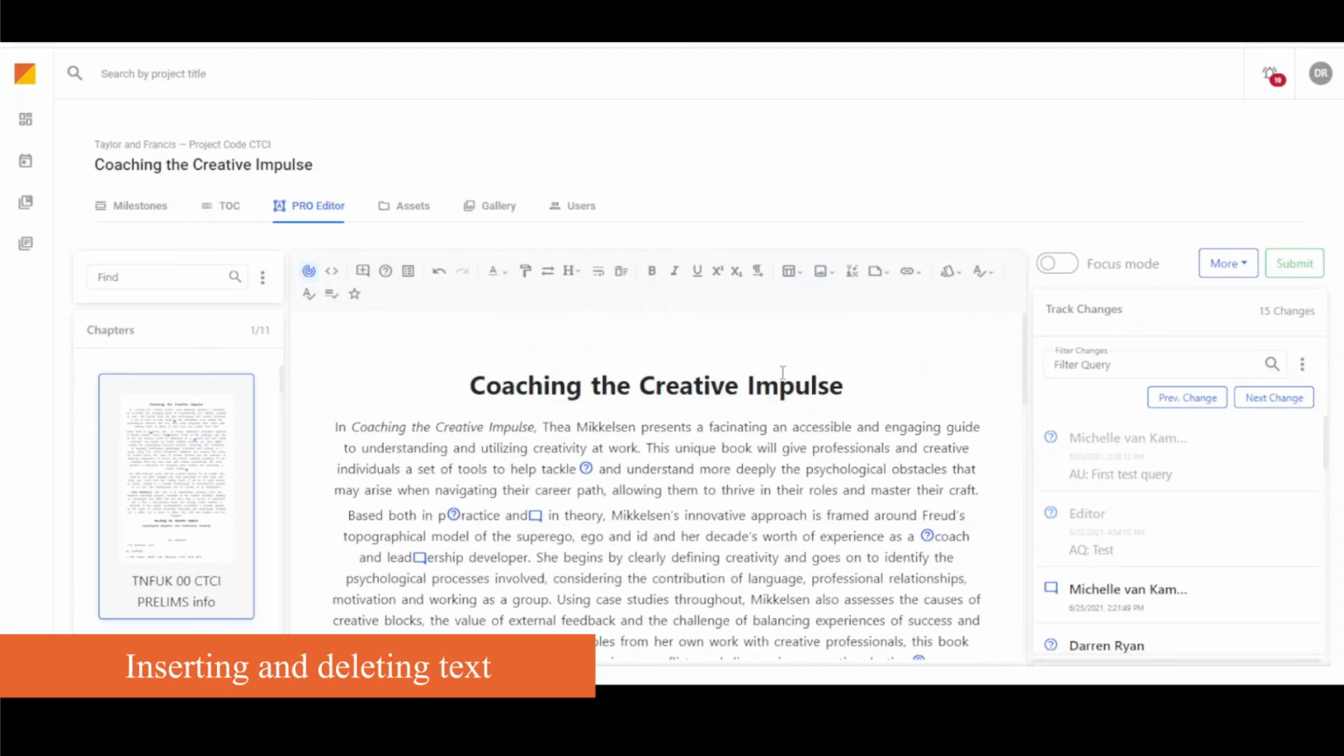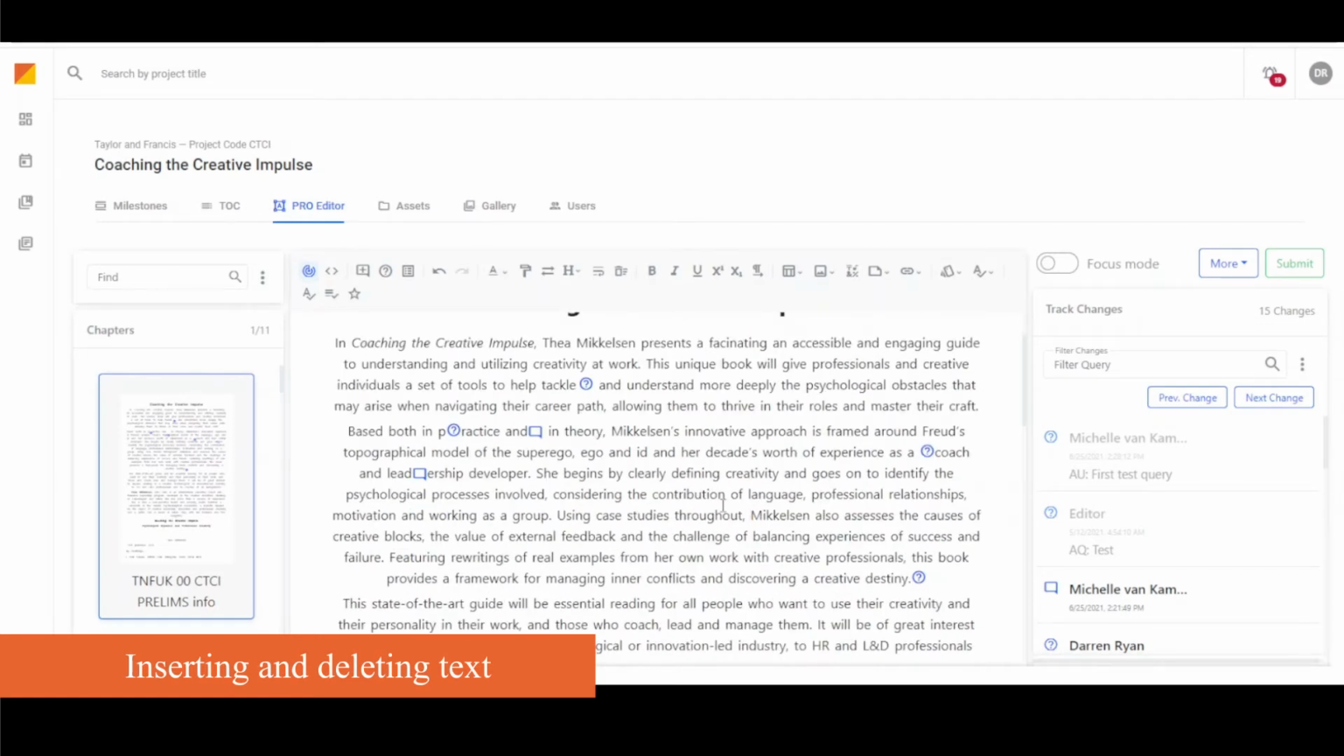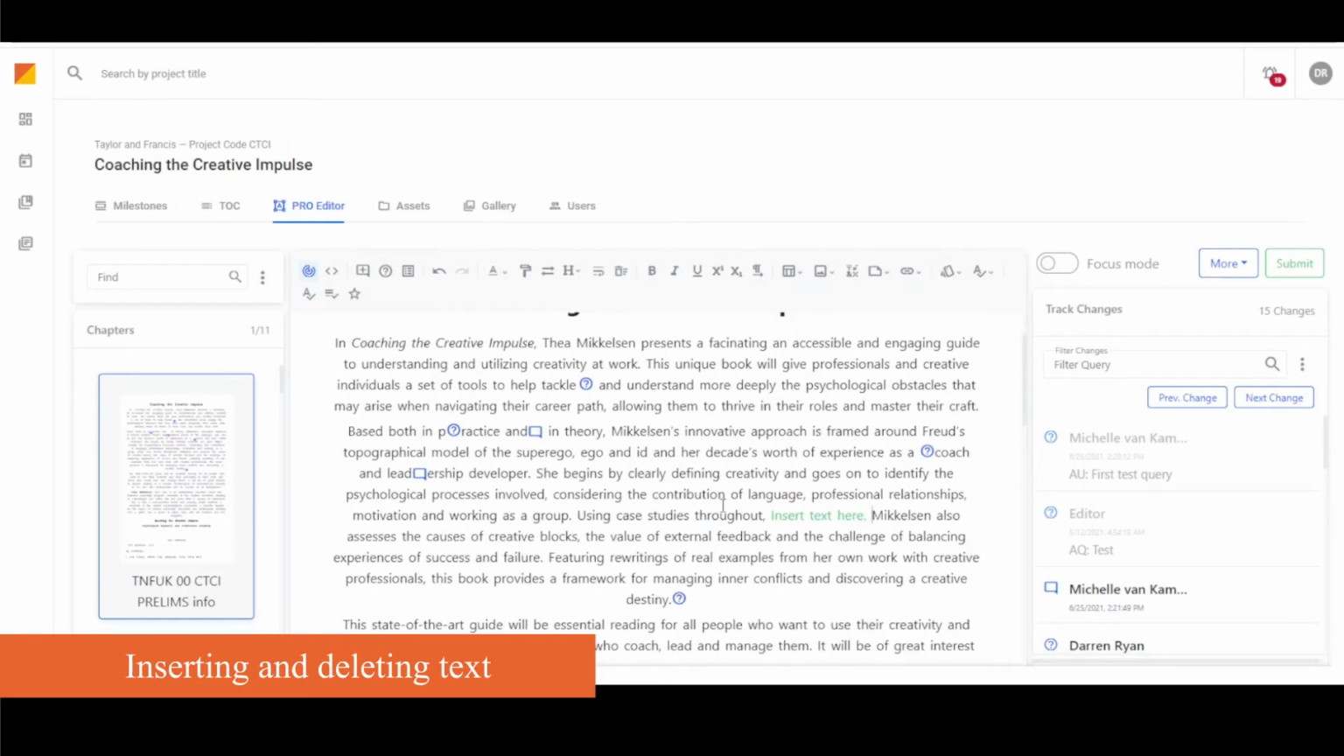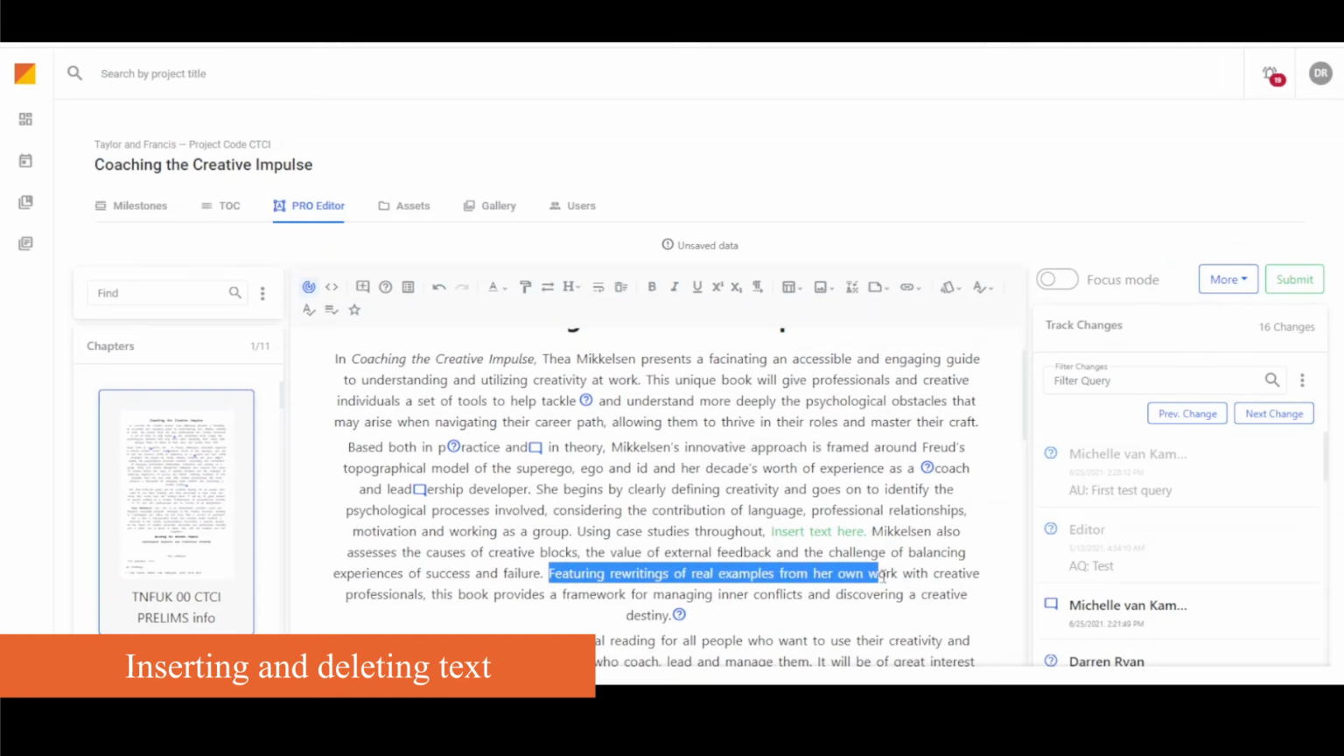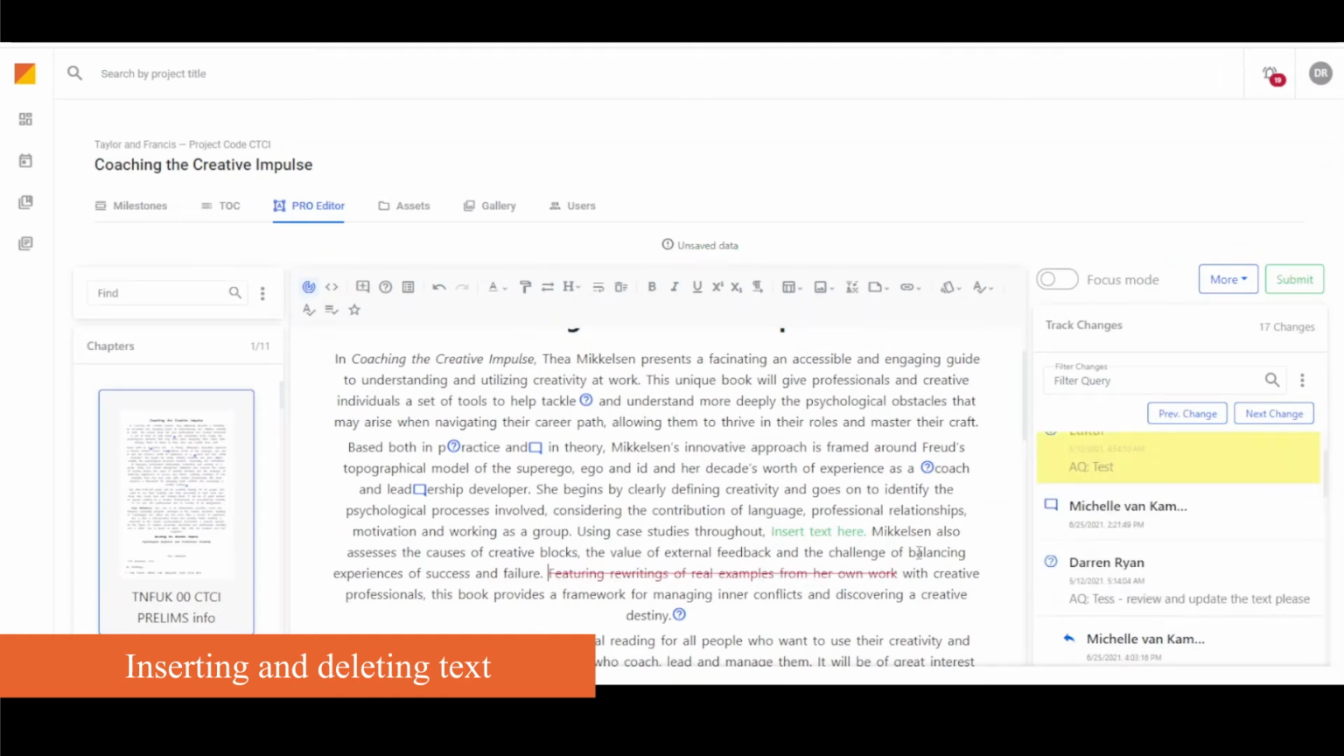Inserting and deleting text. Place the cursor where you want to insert text, or select the text that you want to delete. You can also use keyboard arrows to navigate.